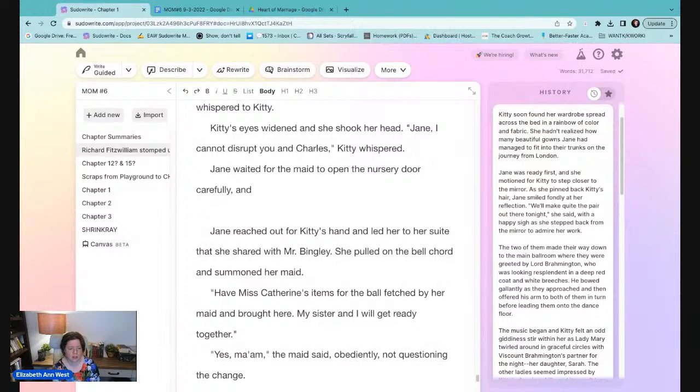Or carefully. I don't want that part. Jane waited for the maid to open the nursery door carefully, and the two sisters stepped out into the hall.